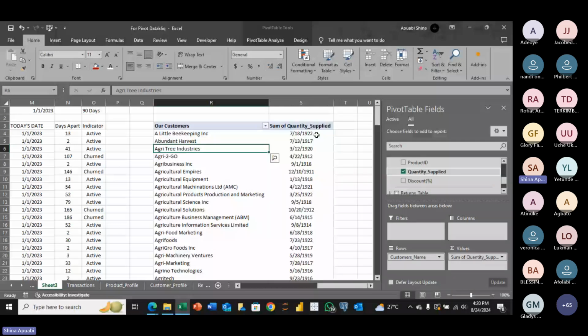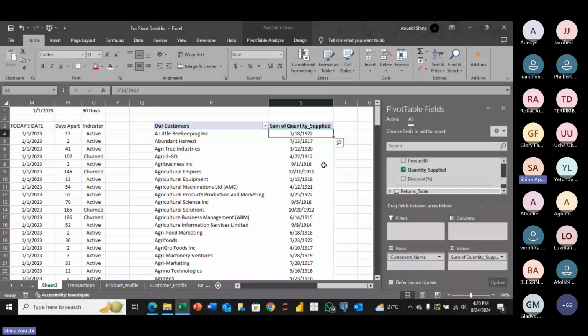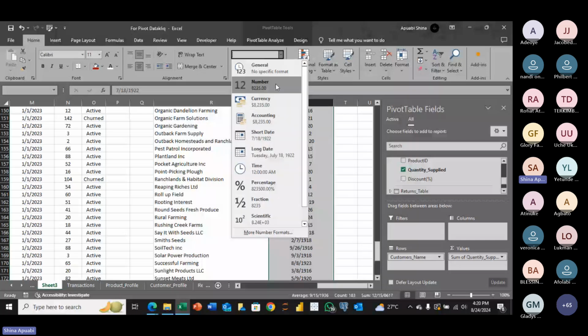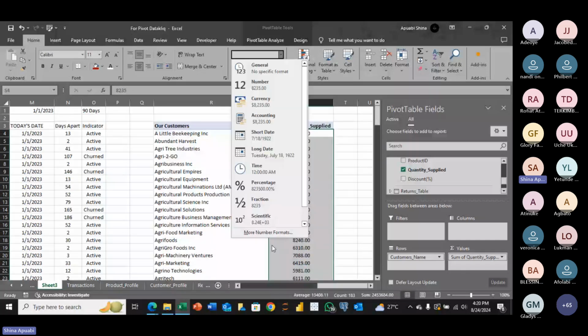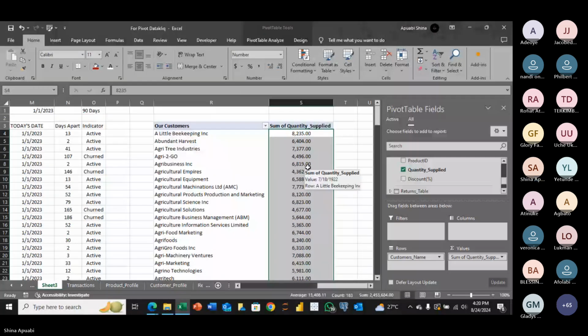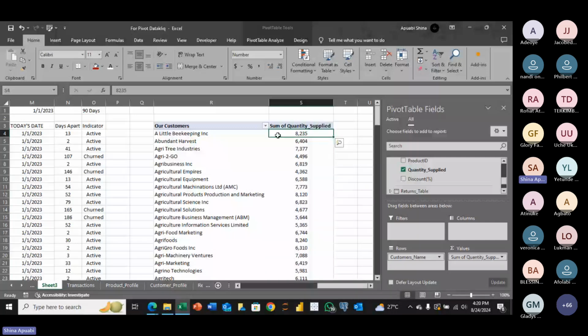Why is this showing this? Because it's already in the date format. We must do our best to know. So let's highlight it with control, and I change the data format to a proper number. Not just number, let's go to more number formats so that we can have the separator in there. And of course, this is just quantity, it shouldn't have decimals. It is an integer, not a float. So this is the quantity supplied to these customers.